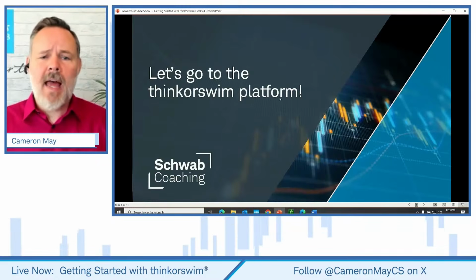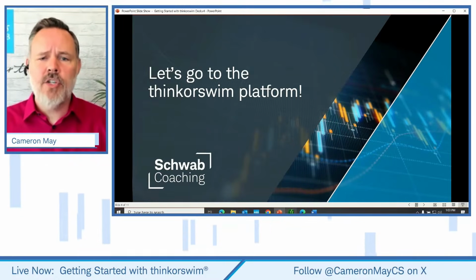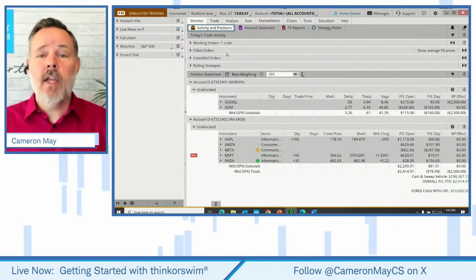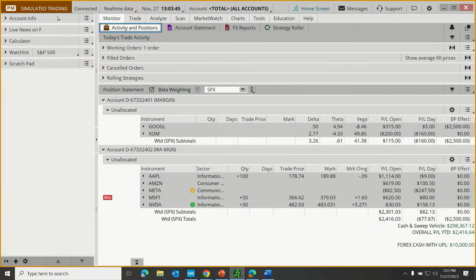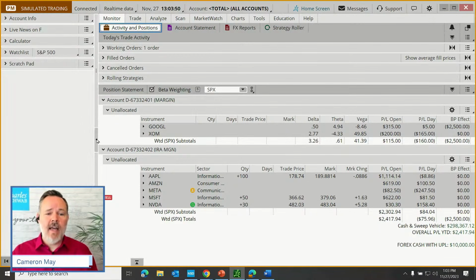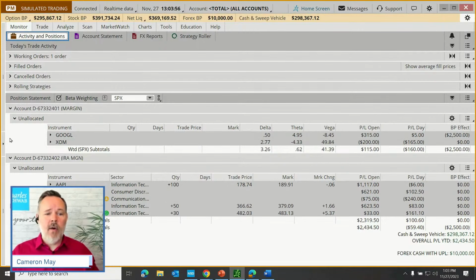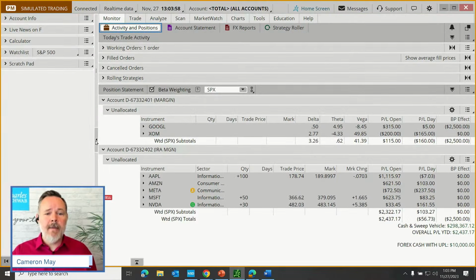Okay, so let's go to the platform. Let's get acquainted with the charts. So here we are on the platform. We've logged into the simulated trading environment. I'm not going to be using this left column at all, so let's just hide that using a little toggle right here, the margin between the left area and the right area. Click on that, and that just hides it. We can always go back and get it right there, okay?